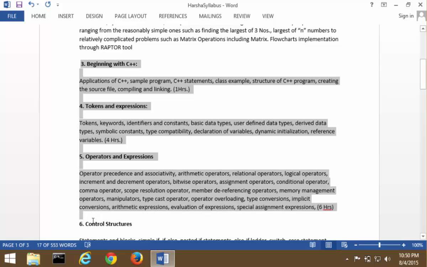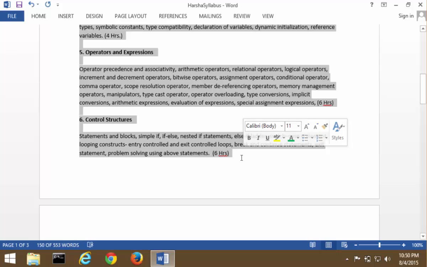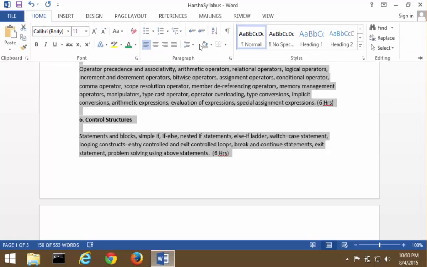These things are kind of done for you. In control structure we covered if else. Switch statement. Switch is also covered. Looping constructs, break continue statements. This till 6th.